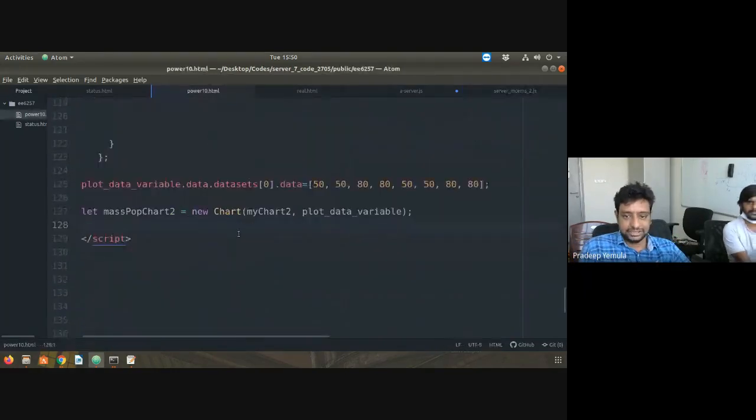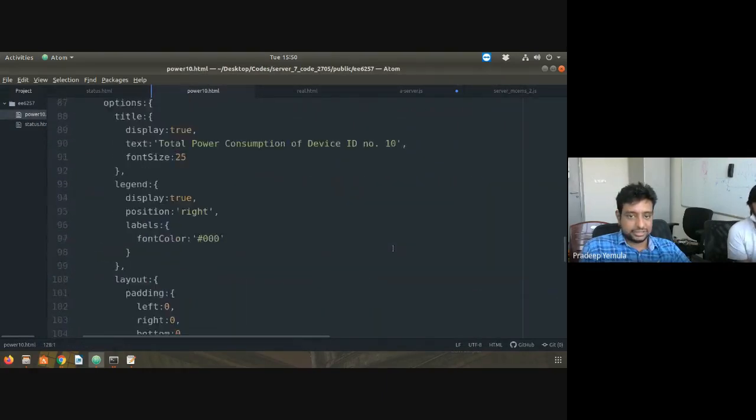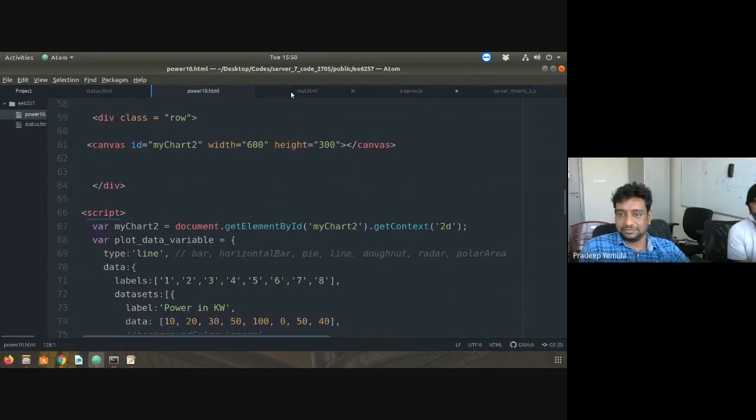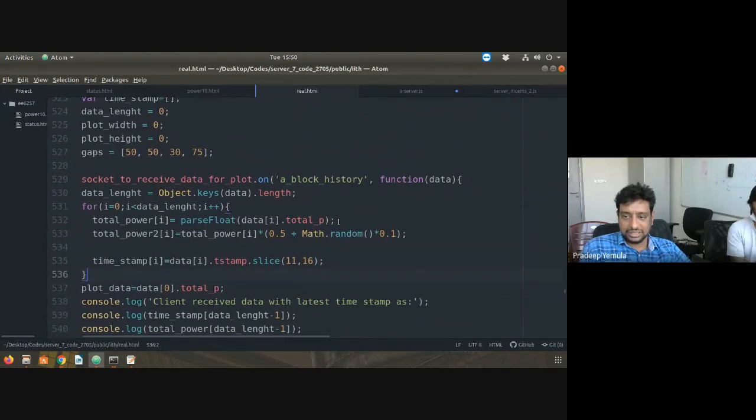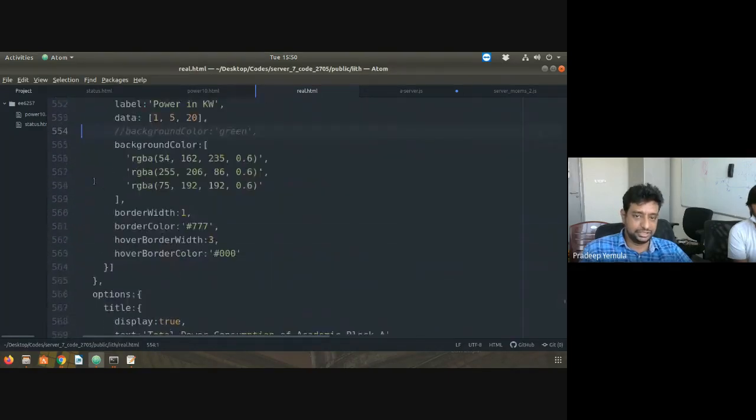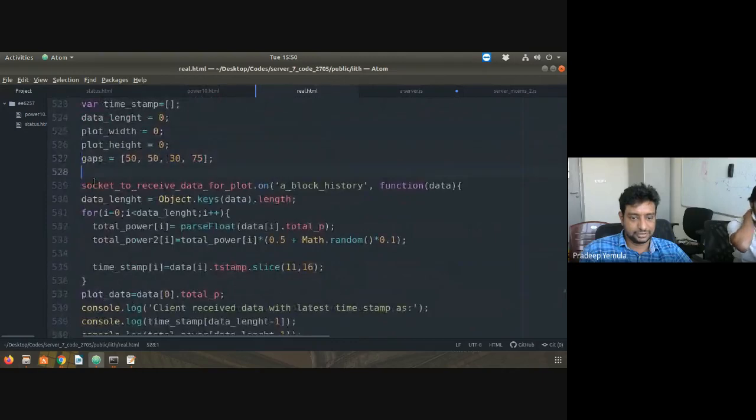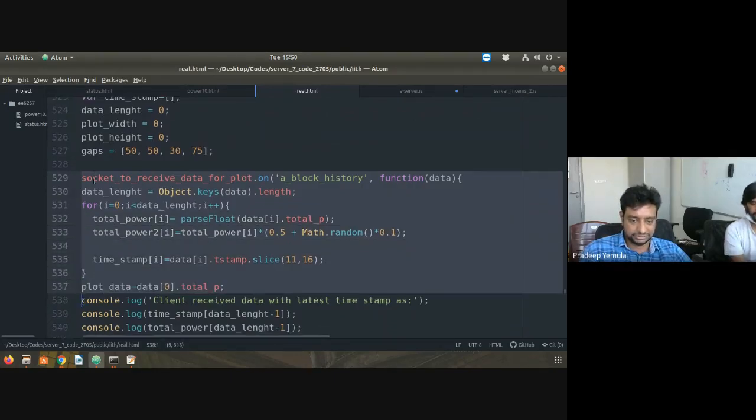So now we'll come to the client side. For receiving, I have to again refer to real.html. Complete function on, and then this function goes. This function has to cover all; the function will end there. Data length, data length. So here we are extracting power and then doing all that. Plot data equal to data of total P.